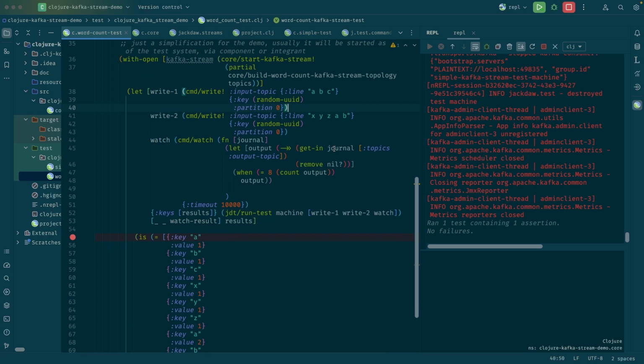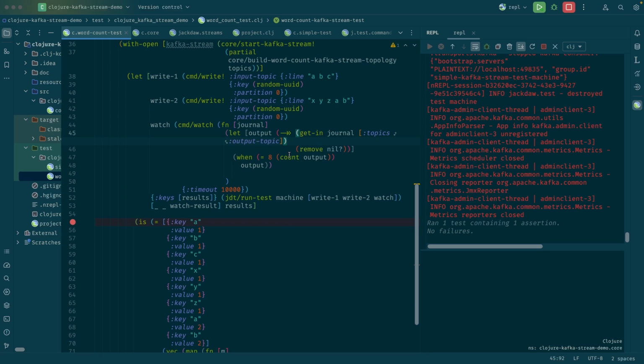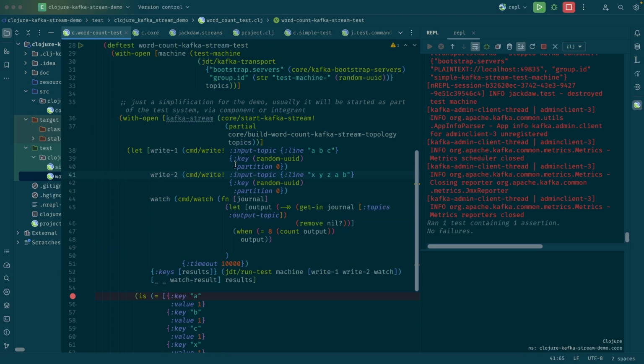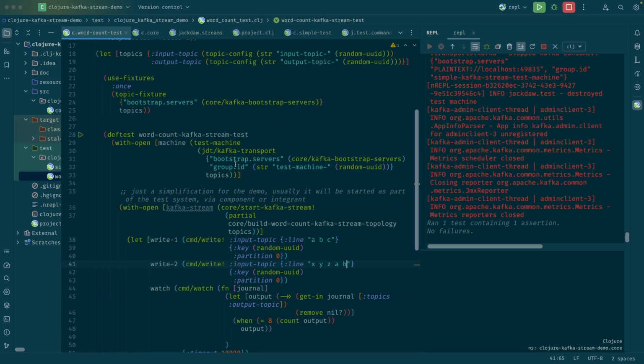And in the watch, we are again checking the output topic, and we're removing nils just in case we got some nils there. But really what we are expecting is 8 messages in the output topic, and this is what we want in our tests. Why 8? Because it's 8 elements, 3 plus 5. And we'll see in a sec what we are going to do in our topology.